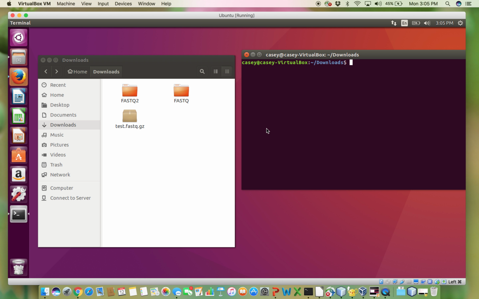So last module, we learned some simple commands in the Linux terminal like remove and copy and making directories. We also learned how to untar and unzip files.